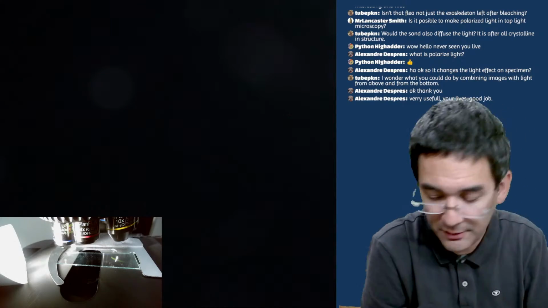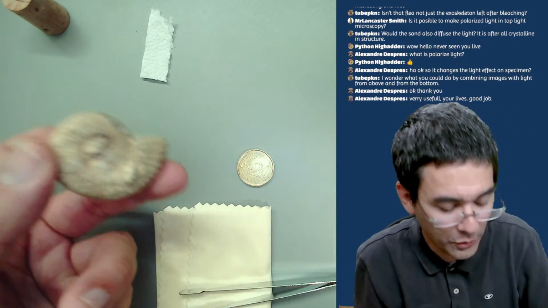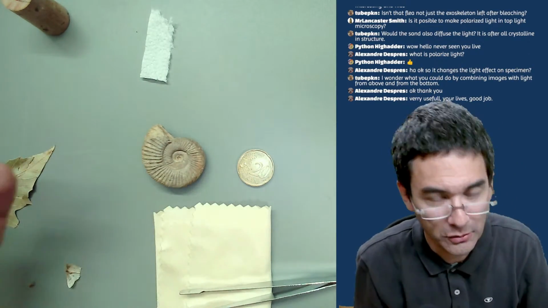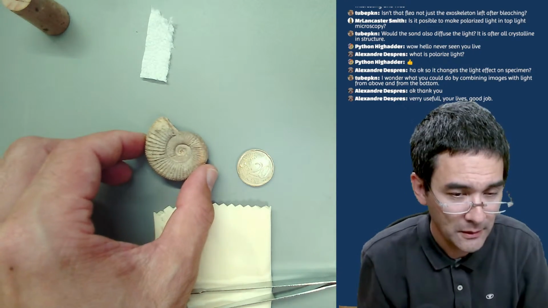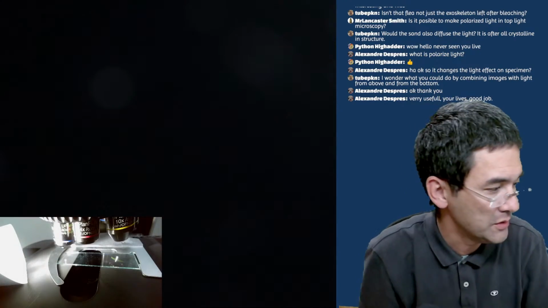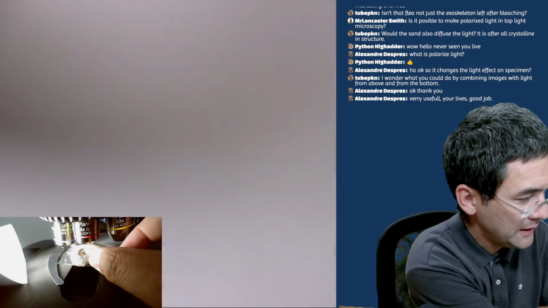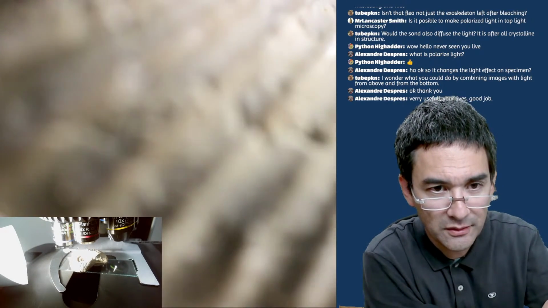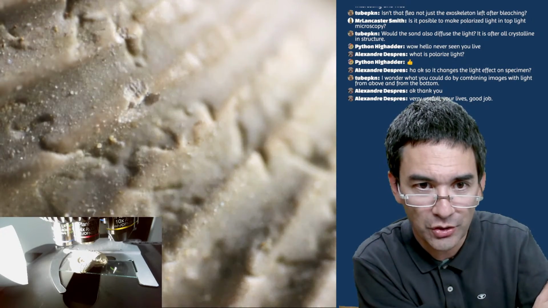I have an ammonite here. I don't know where I got it from. I bought it somewhere as a souvenir. Nothing special really, but if you want to observe the surface over here, then you can do this as well. You just put it directly on the slide, and then of course I have to lower it until it goes into focus. Okay, and then you can observe the surface structure and texture.